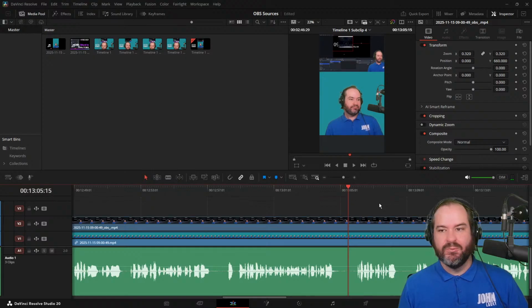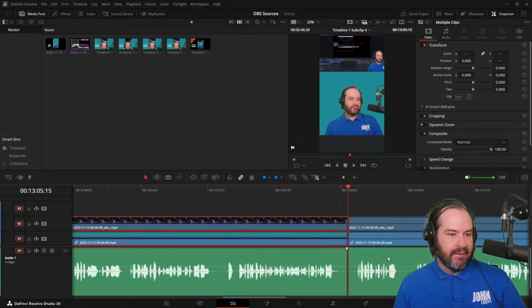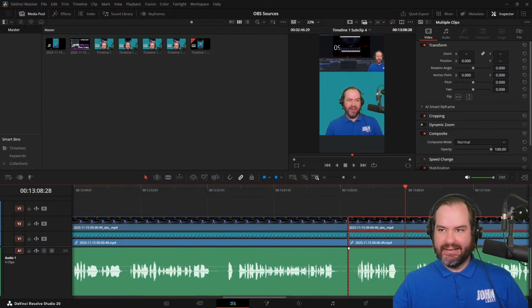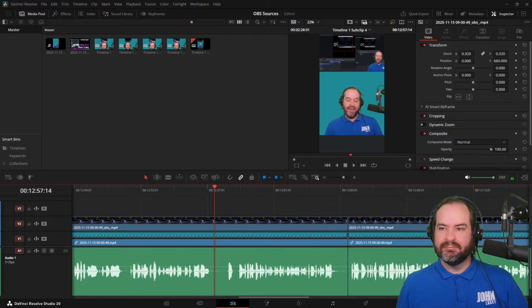I feel like I do want a little bit of a gap there. And again, I'm just going to put a breakpoint in there. We're going to select these, and we're going to use the ripple delete key on the speed editor. Let's just see what that sounds like.